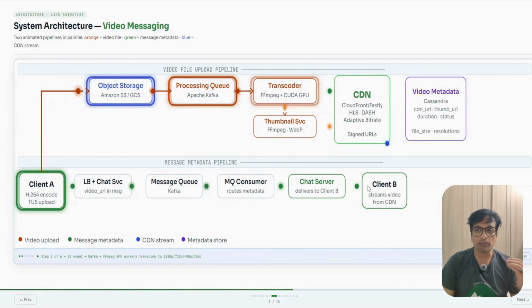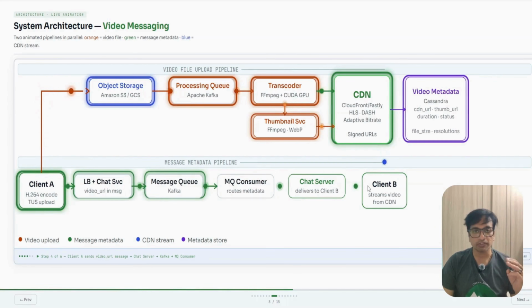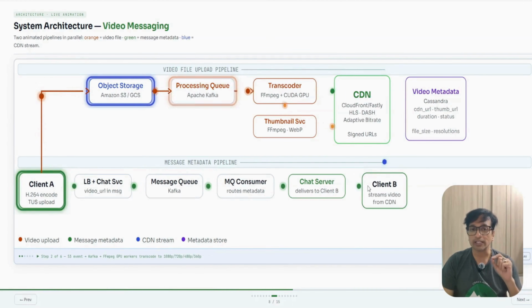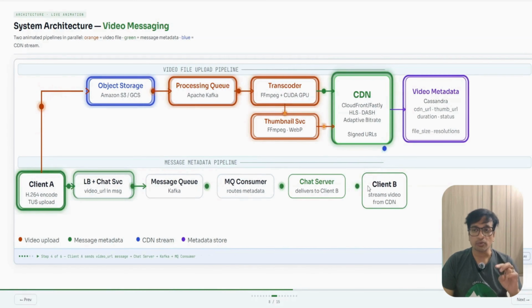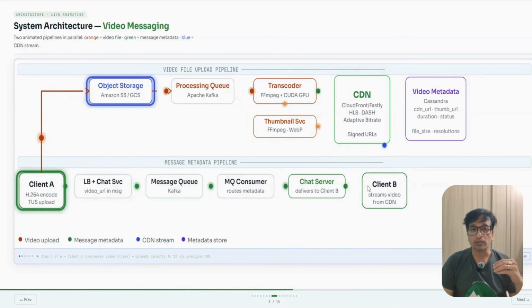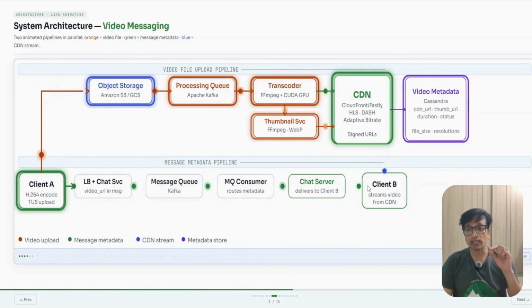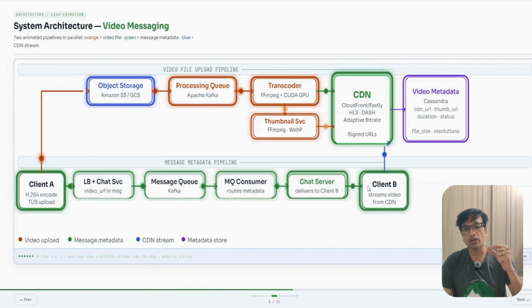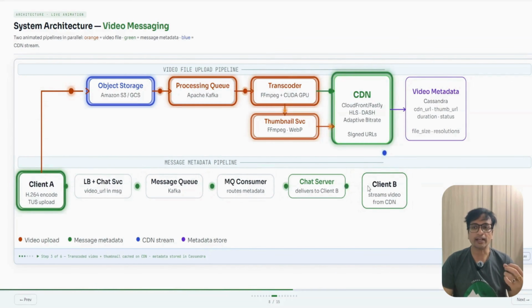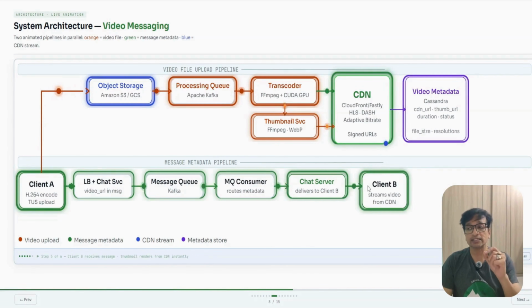pulls the meta information, that is, what is the video URL, and the client B location, which is very crucial, where he is located, what is the video size, what is the client B network bandwidth, what kind of OS he is using, and based on the network bandwidth, what resolution his current network bandwidth can support. All this information the CDN, Amazon CloudFront, will collect, and will connect to the nearest S3 location server.